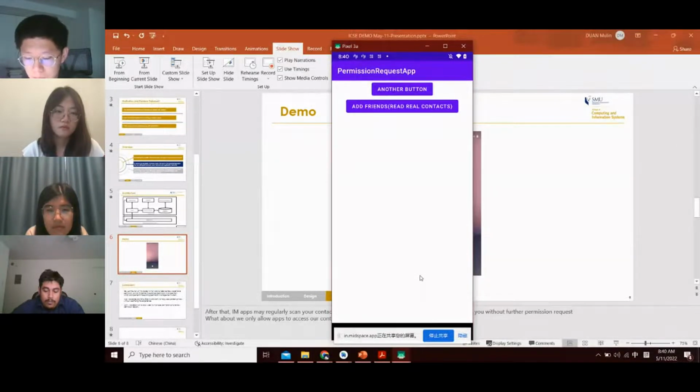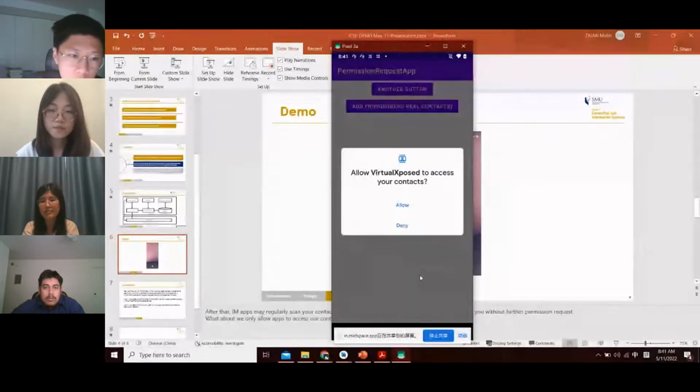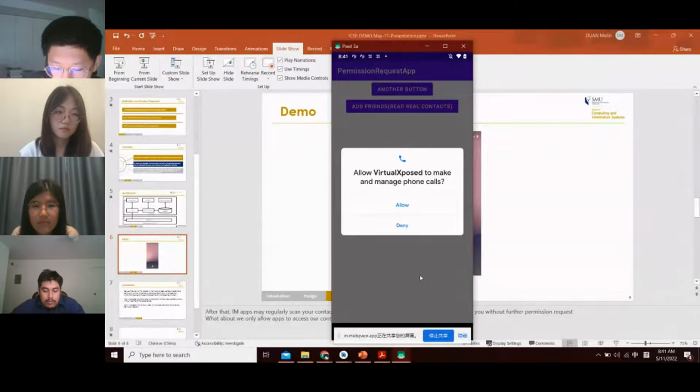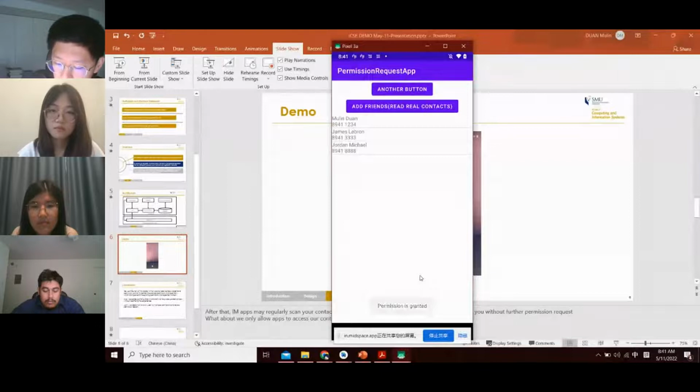Here I use a self-made application to simulate this scenario. For example, once you click add friend, the application will ask for your permission. Here, for example, we will choose allow to let them read my contacts, and also allow them to manage my calls. And you can see once I click allow, the application can read my contacts. Here I also display the reading result in a list view for your convenience.